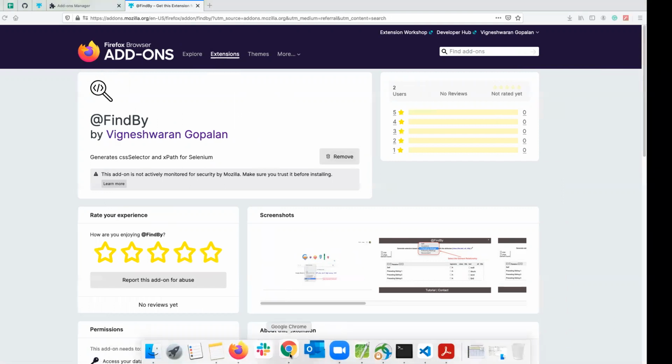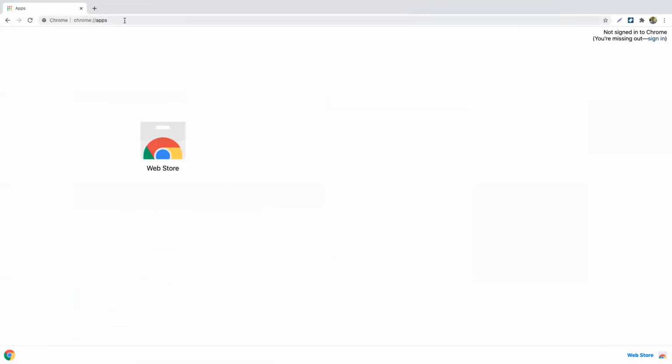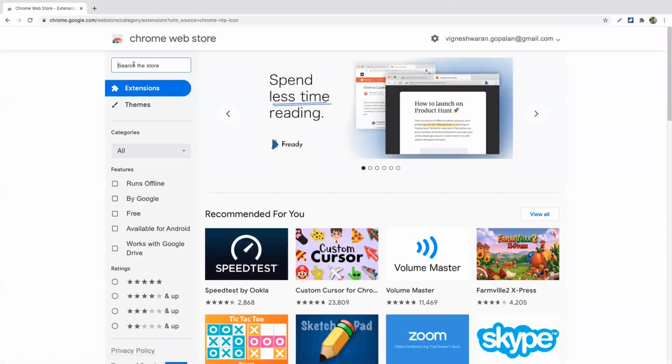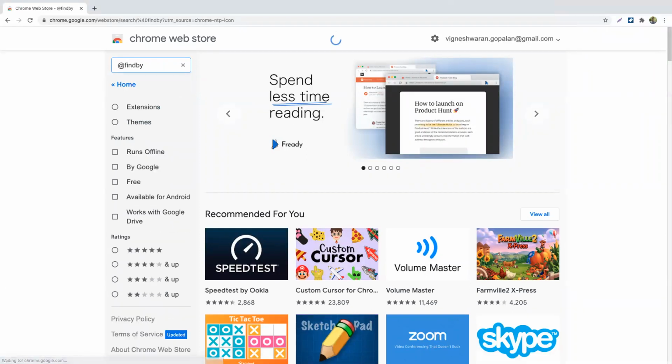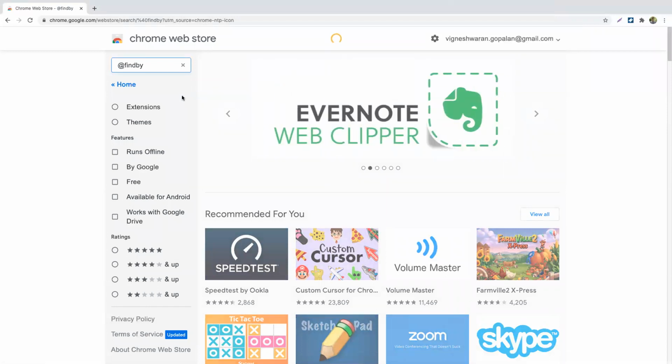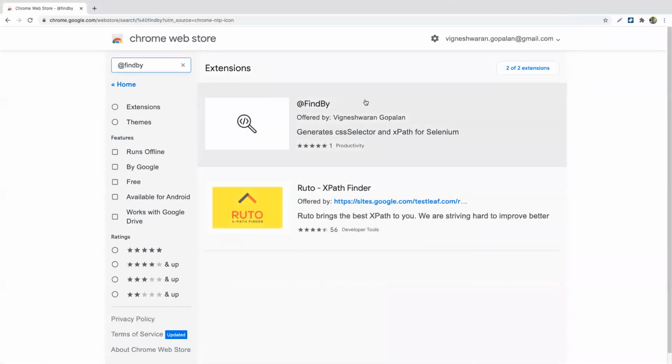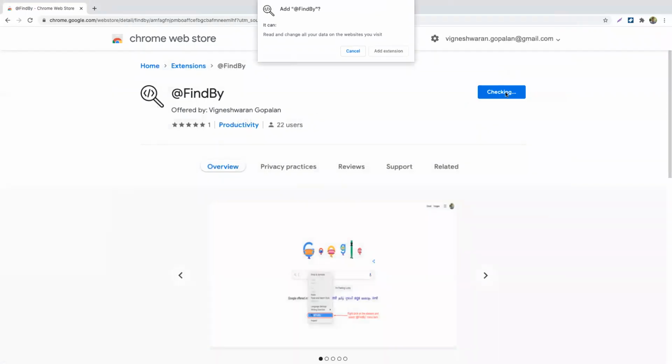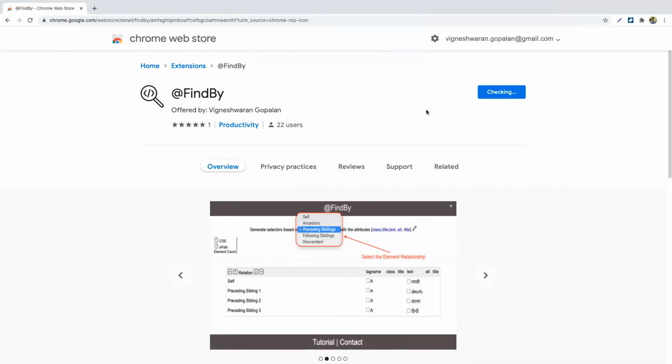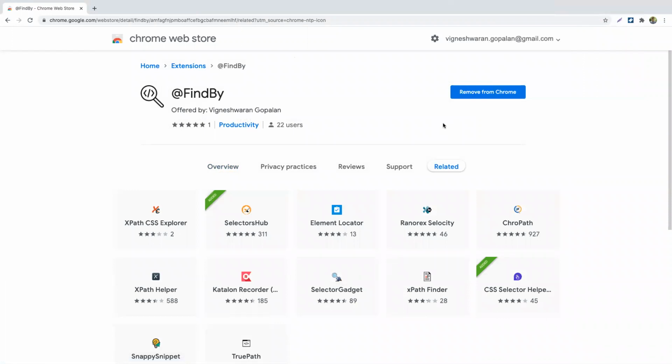To install FindBy in Chrome, click or type Chrome:apps, select Web Store, search for @FindBy, select @FindBy, click Add to Chrome. In the confirmation pop-up, select Add extension. Now @FindBy has been added in Chrome as well.